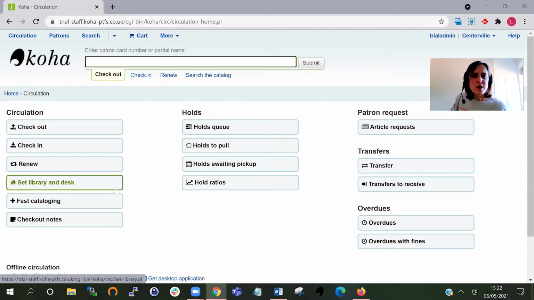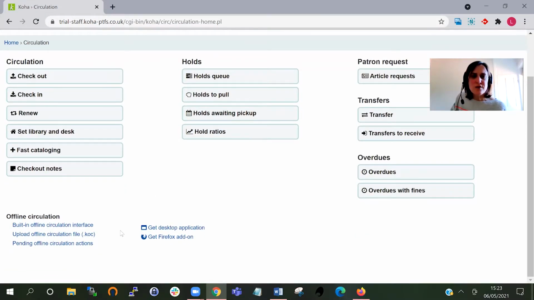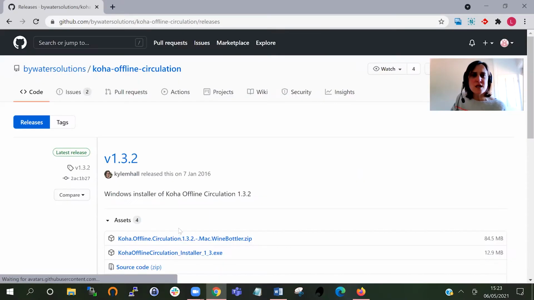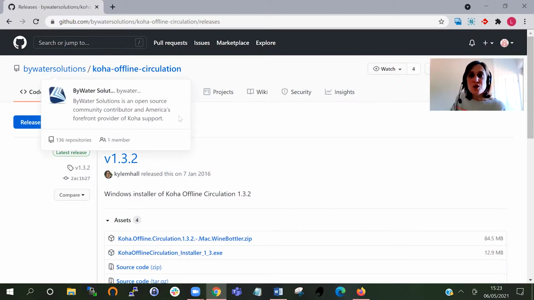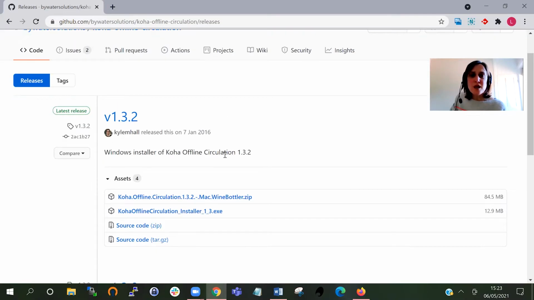So next, have a look at the desktop application. If I click on here, this takes us out to GitHub and to the Bywater Solutions pages on there. And you have an exe file that you can download here and install that application.